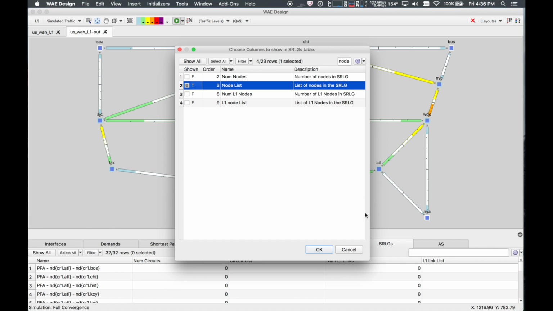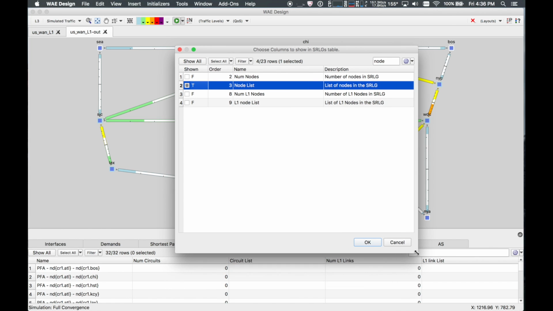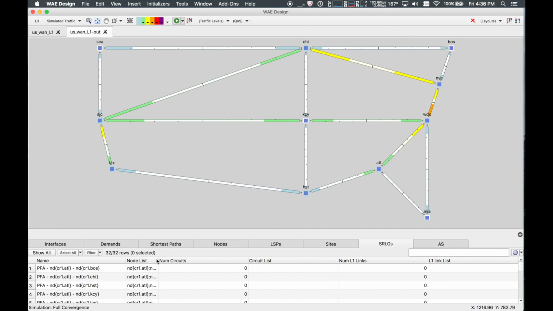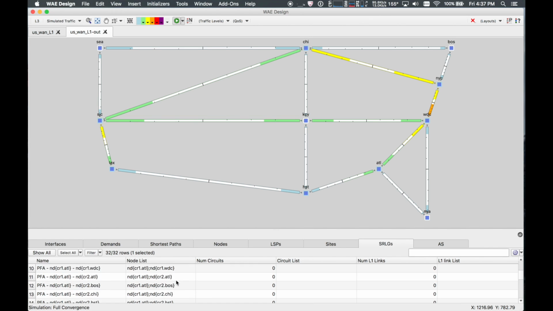That's what I'm going to display. Since we created pairwise, or pairs, of node combinations, I'm going to display the list of nodes in the SLRG column. So what the tool has done is create pairs of nodes as SLRGs that we can now use in simulation analysis. As you can see, we have a whole list of them here.